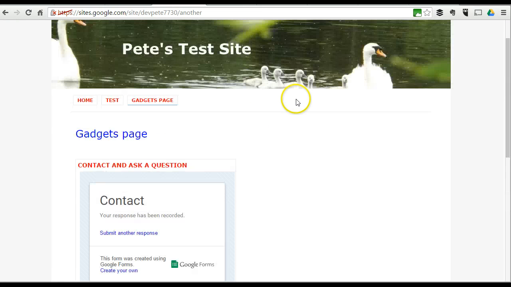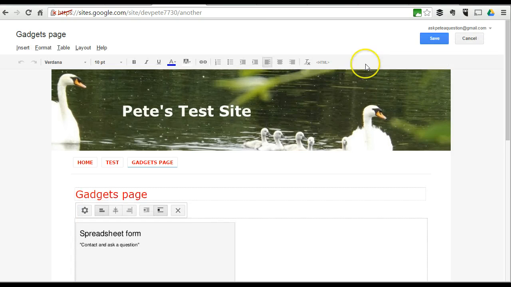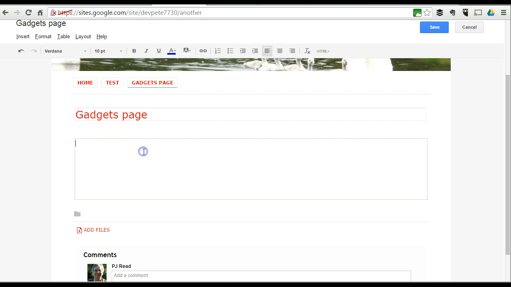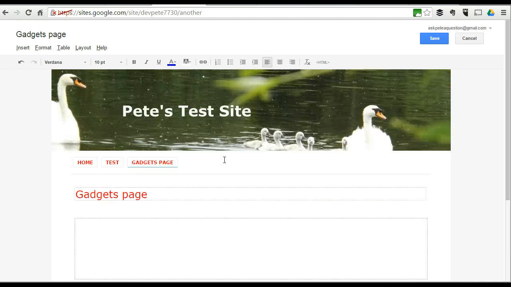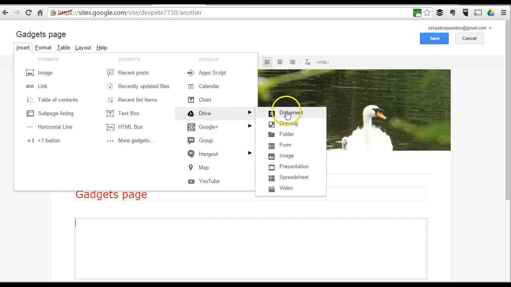Okay, so if I move back up here, I'm going to click on the pencil again. This time I'm going to click on this cross here to take out that form, so that form is no longer part of my page. Now the second thing I can do is come onto Insert, come across onto Drive, and here I could insert a document, a drawing, a folder, a form, which we've already done, an image, but I've also got the option to insert a presentation.